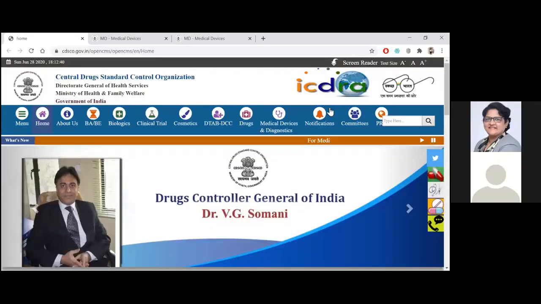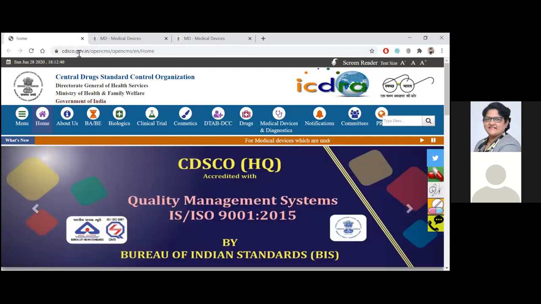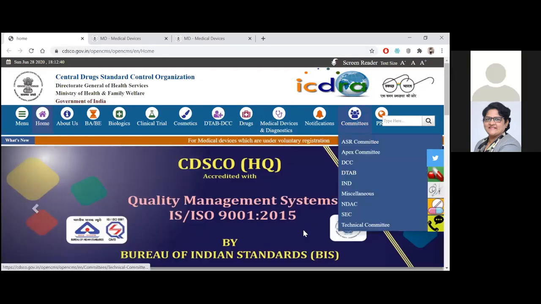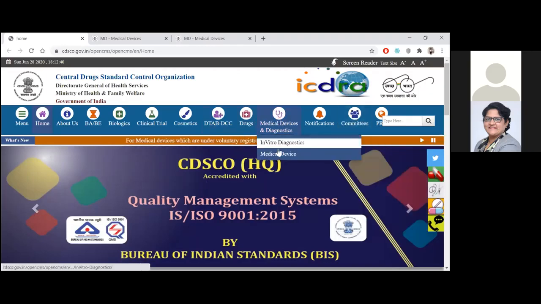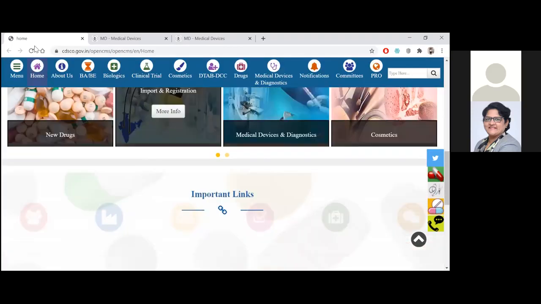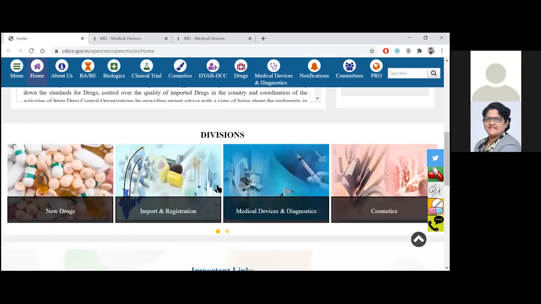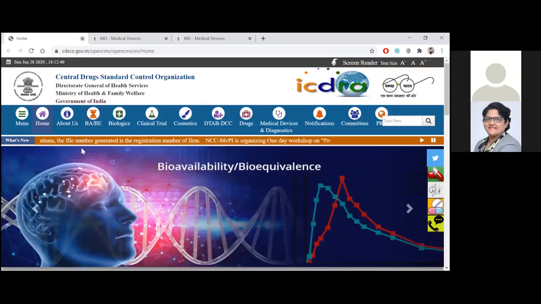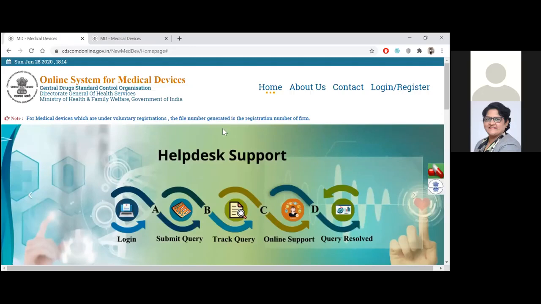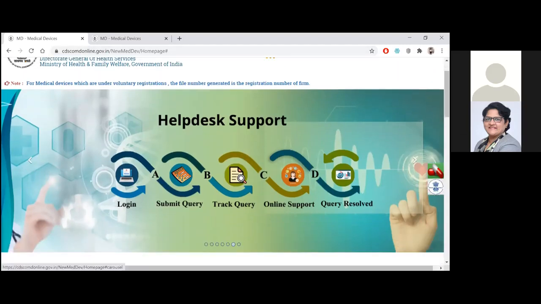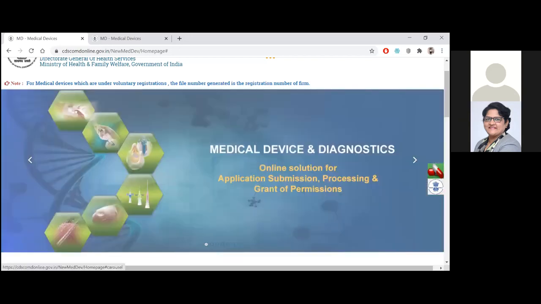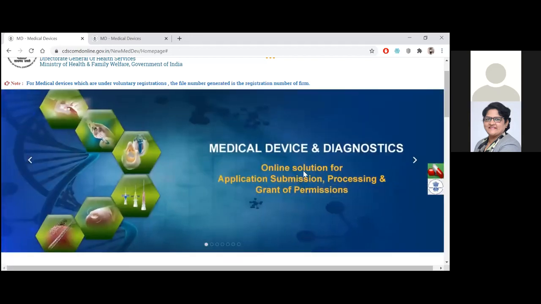Yeah. So this is the basic CDSO website, cdsco.gov.in. Over here, if you go to medical devices, you can see medical devices, in vitro diagnostics and everything. If you're a medical device manufacturer, this website will not come into picture. This website will come into picture. Okay. So this is cdscomdonline.gov.in. This was the main screen that I showed you.